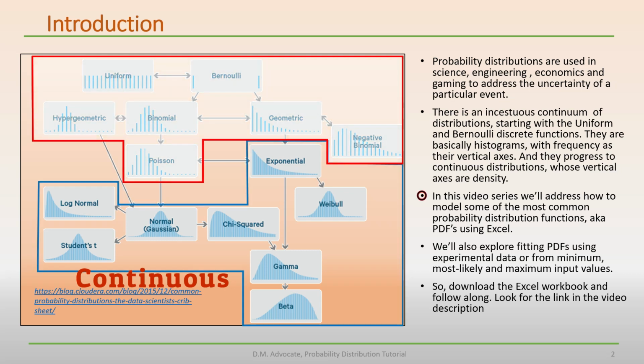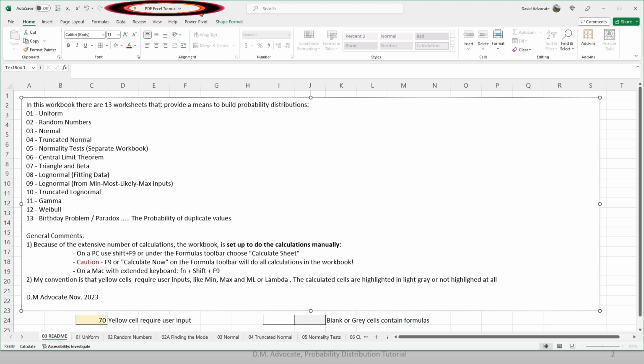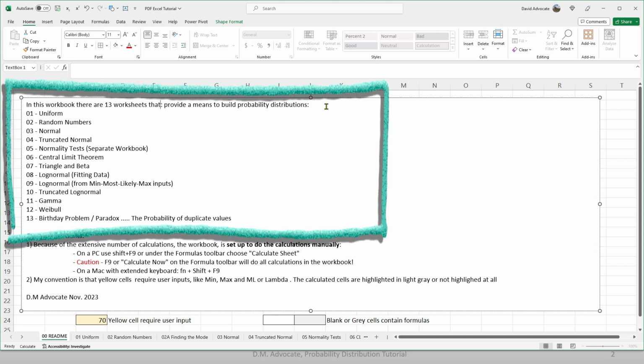density. In this video series, we'll address how to model some of the most common probability distribution functions, that is, PDFs, using Excel. We'll also explore fitting PDFs using experimental data or from minimum, most likely, and maximum input values. The PDF Excel tutorial contains an Excel workbook, which has 13 worksheets that provide a means to build probability distributions.